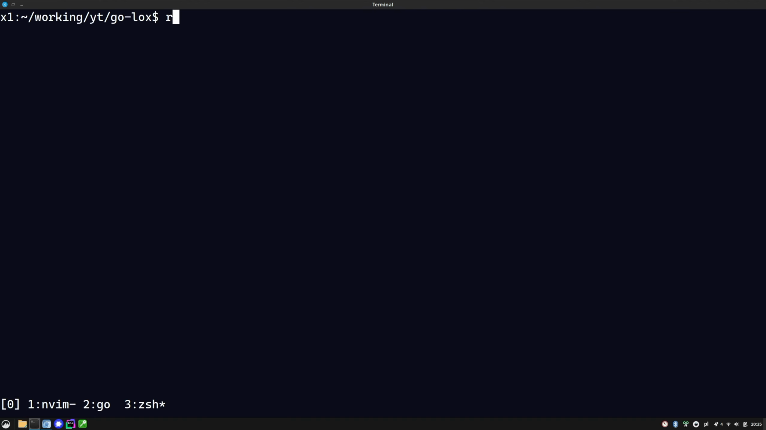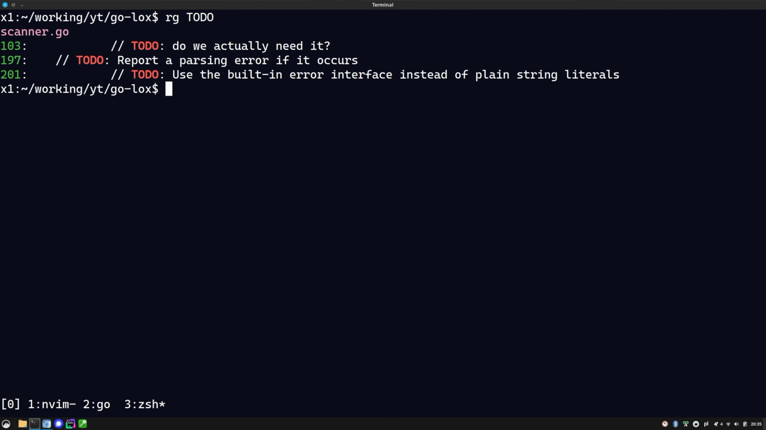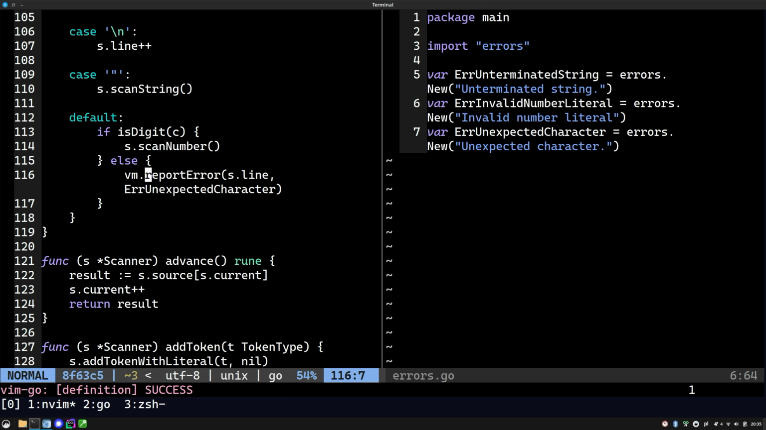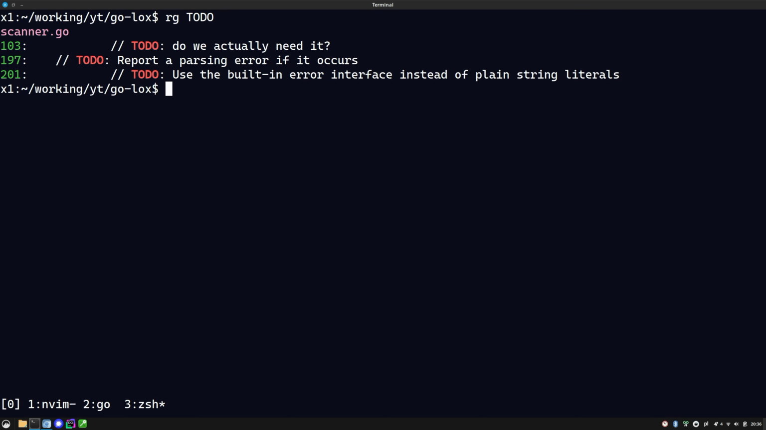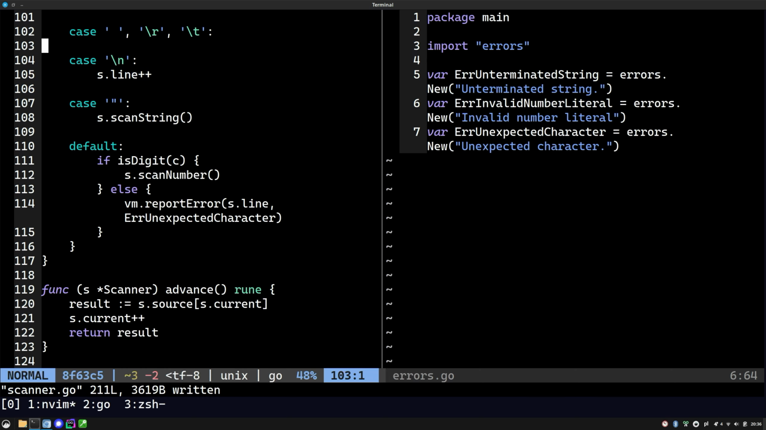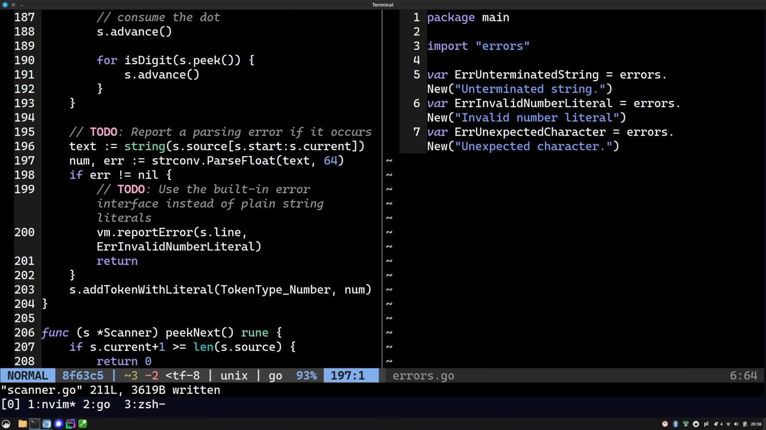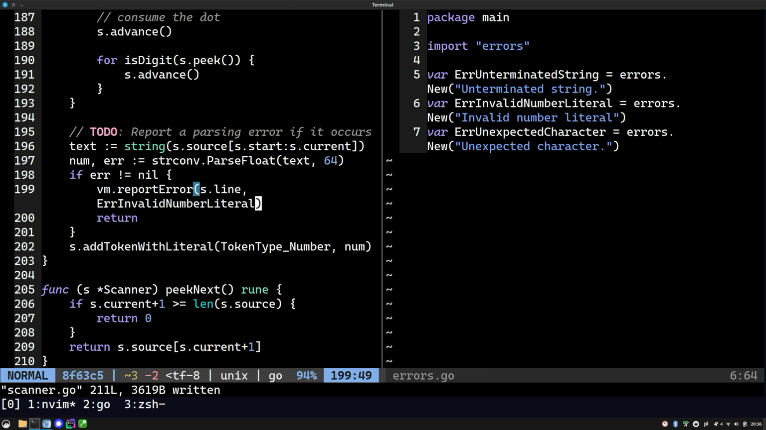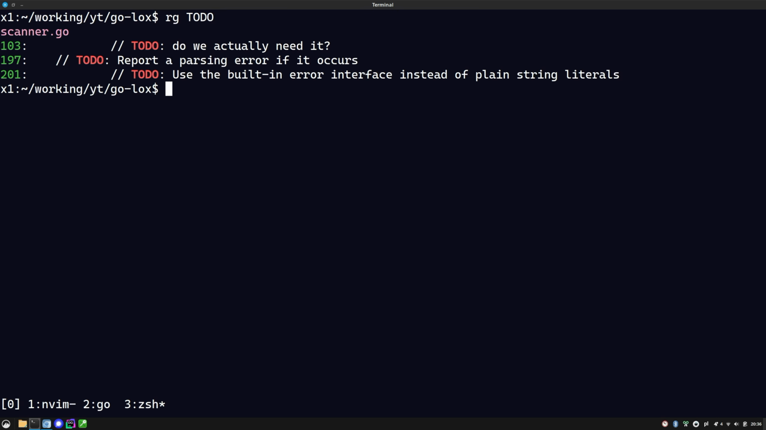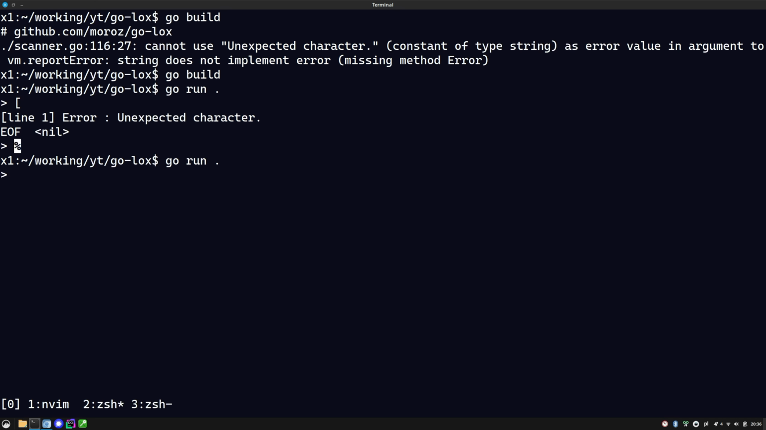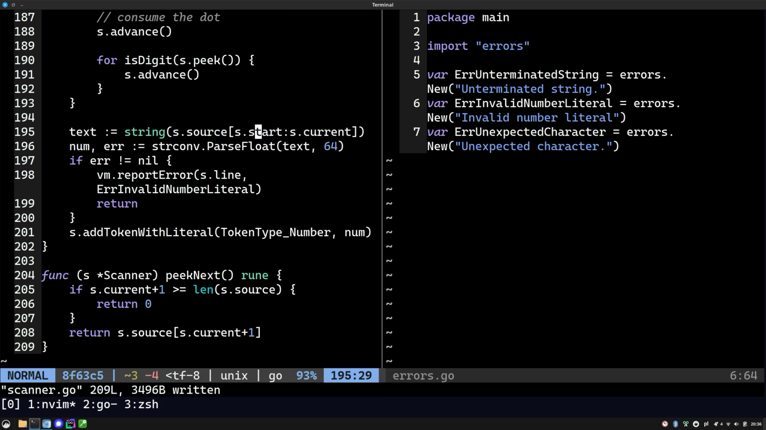Also, what were the other to-dos I wanted to do? I think we can remove this. And report the parsing error if it occurs. Yeah. These are not to-dos anymore because we have handled these. And yep, this works just fine.